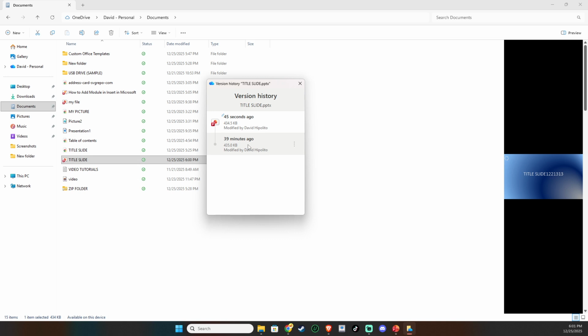You'll now see a list of previous versions with timestamps, and sometimes you'll notice who made the changes if it's a shared file. Click any version to open it in read-only mode. This is a safe preview that lets you verify the content without altering your current presentation. Take a moment to scan through the slides and confirm that this is the version you want. If the preview opens in a separate window or pane, that's normal, and your current file remains unchanged.